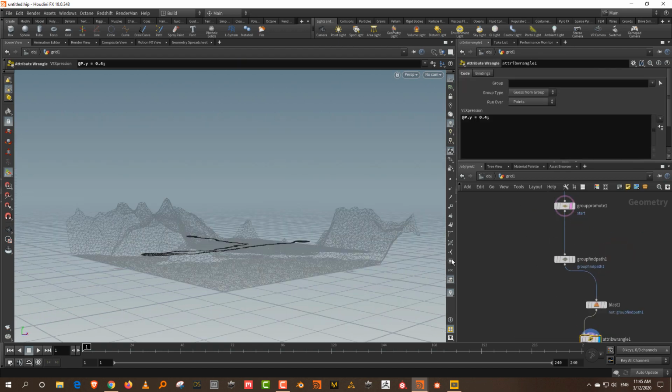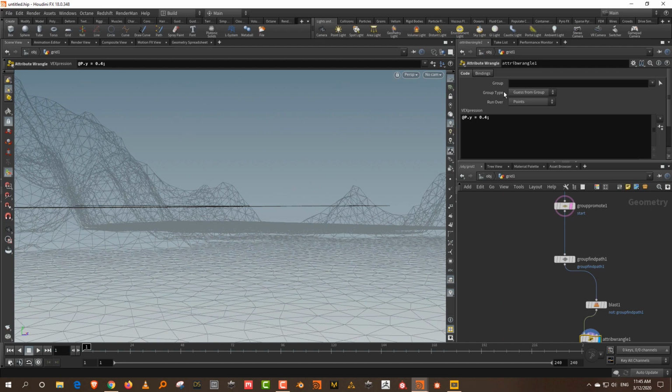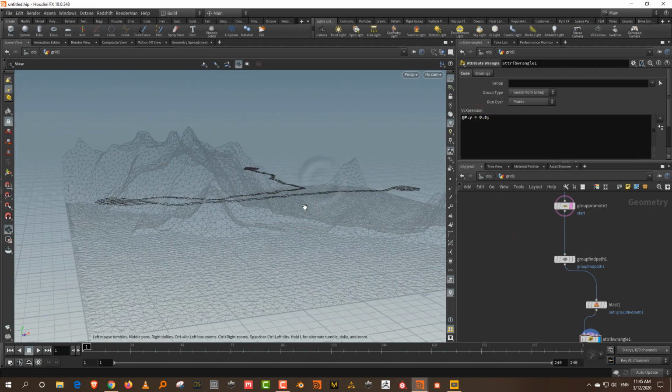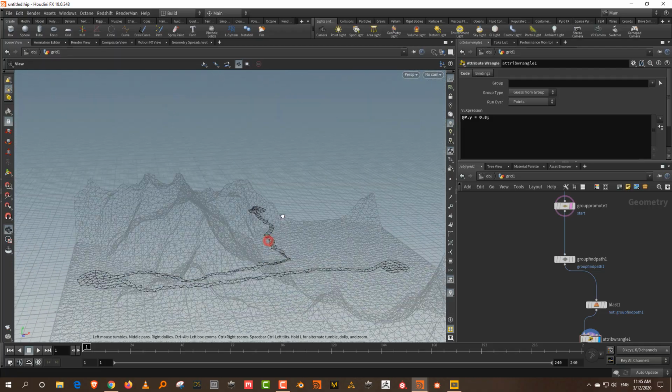Okay, let me get a preview of this. No, we need to go higher. So let's go to 0.8. Yeah, okay. So there you go. So you get like this height.